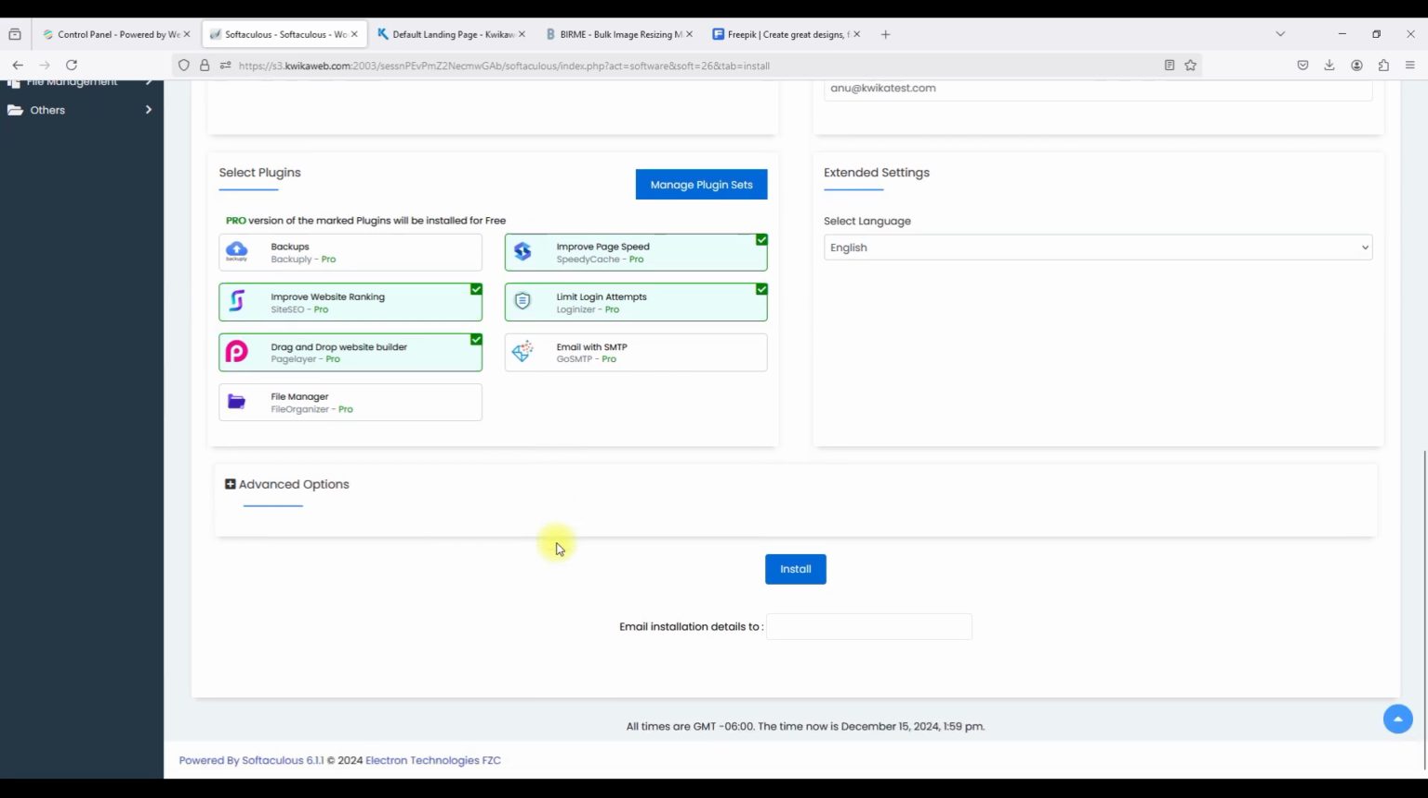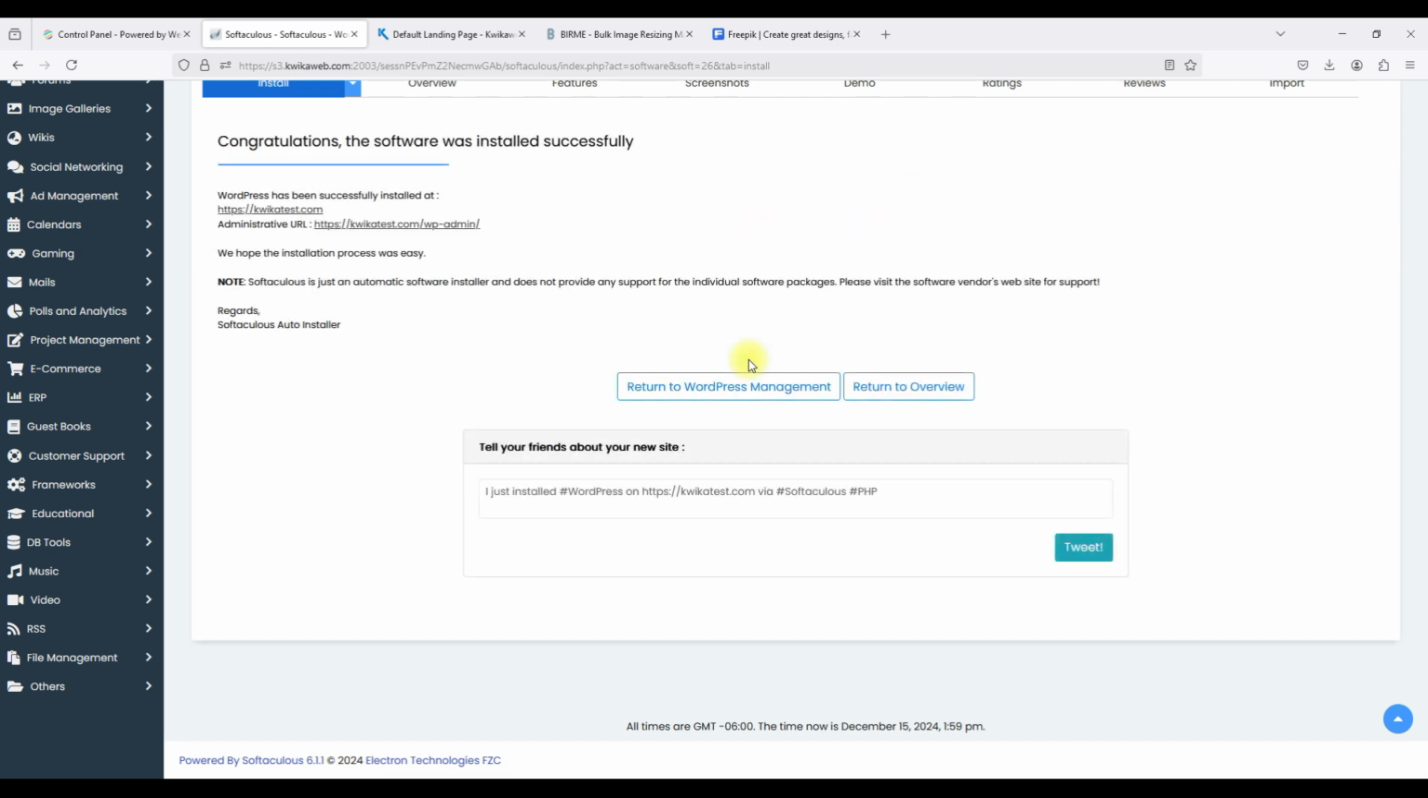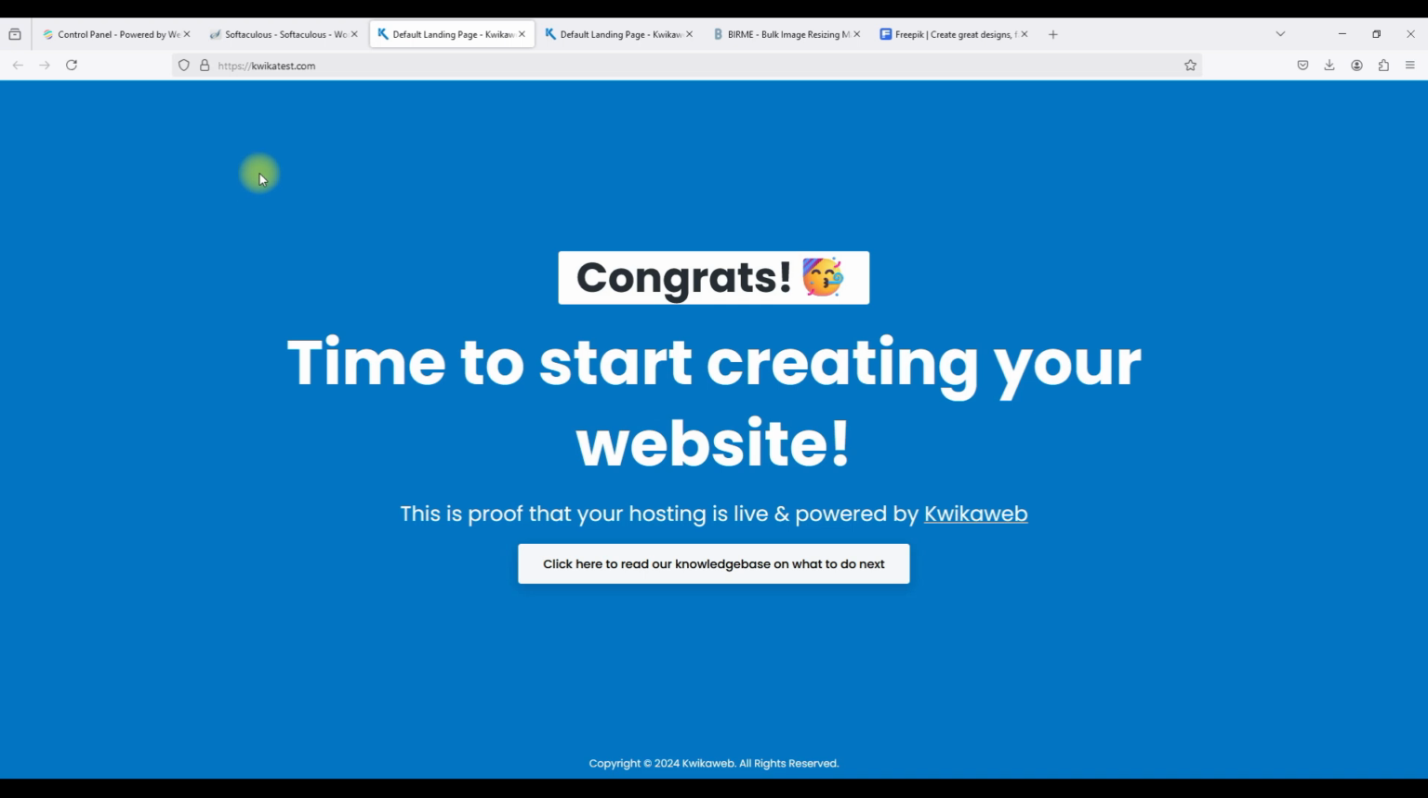And then the next thing I will do now is I'll just click on install, and you can see checking the submitted data. So what it is trying to do now is trying to install, and you can see it has been installed successfully, and it's telling me this is my administrative URL. It's telling me that WordPress has been installed at this link. So if I click on this, you can see I'm still getting the default landing page, right?